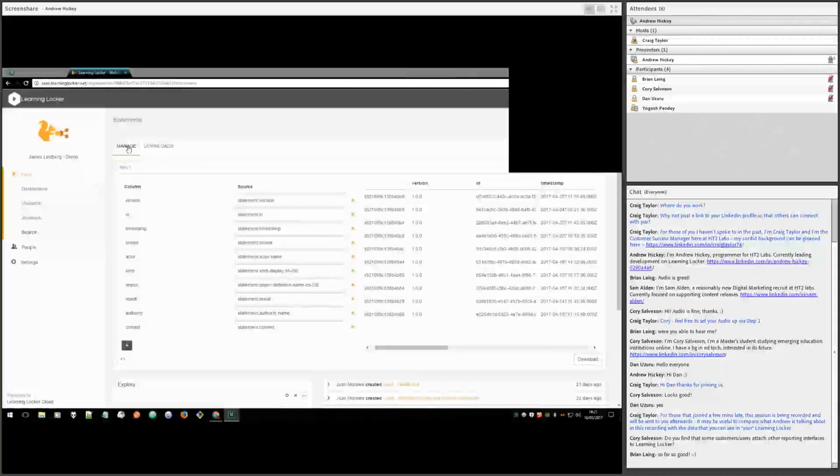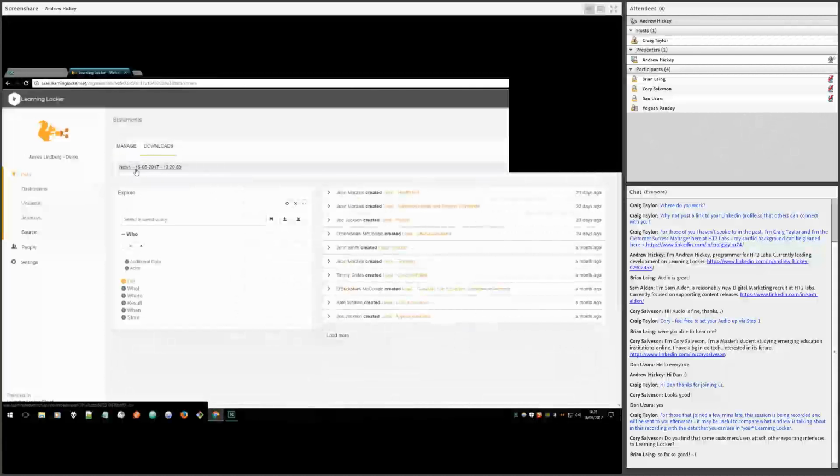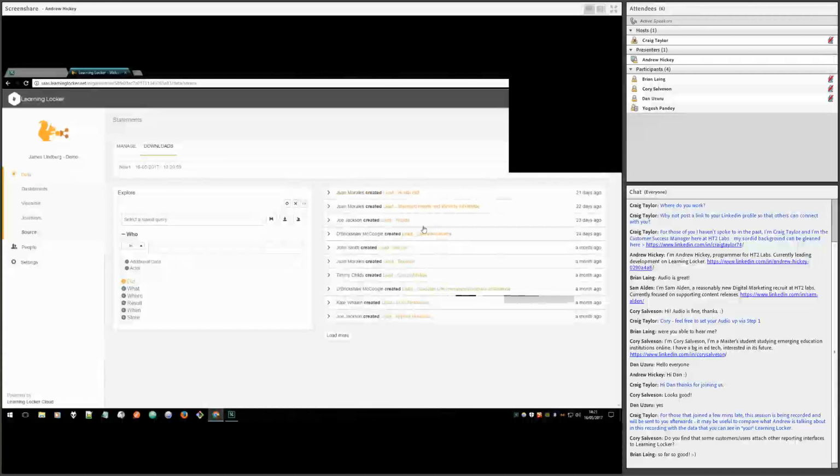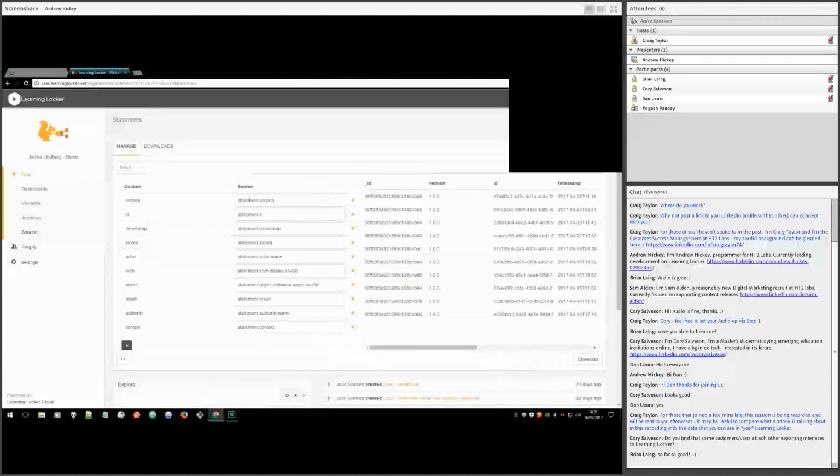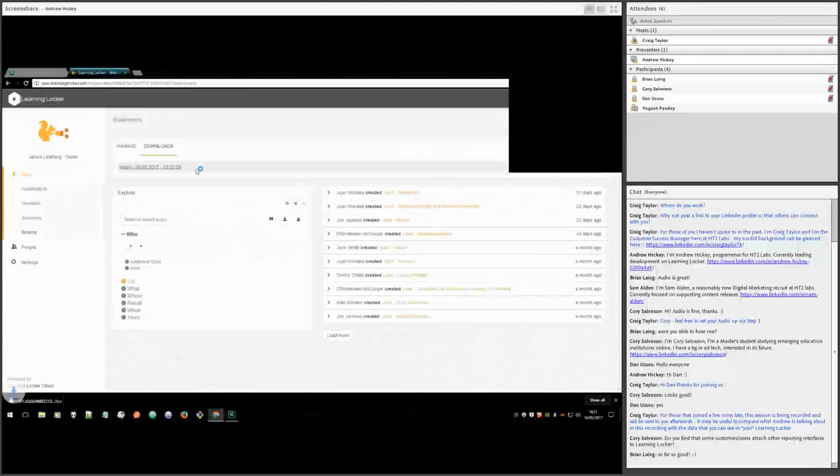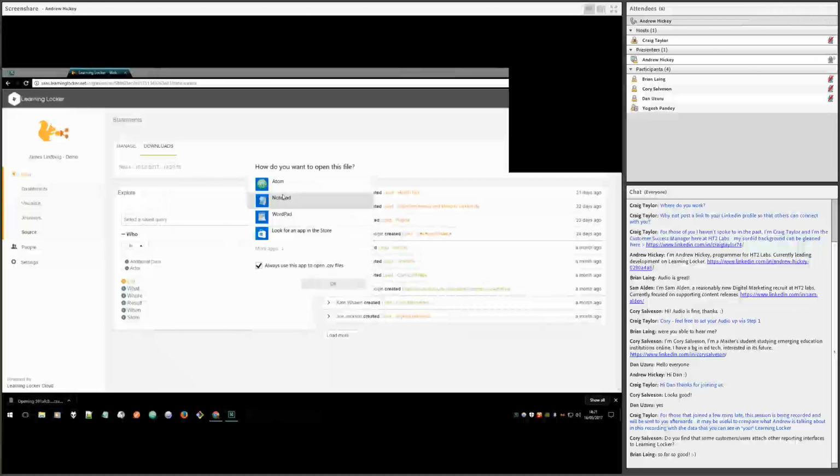All right, so I've clicked download. Learning Locker has built my download, and it's now available over here. This is a snapshot of that download at this specific point in time. So I can come back here and re-download this file whenever I want, and it won't change with new statements that come in. If I want to include any new statements that have come in since I made this download, I'll just click download again. Download that, and I've got my CSV.